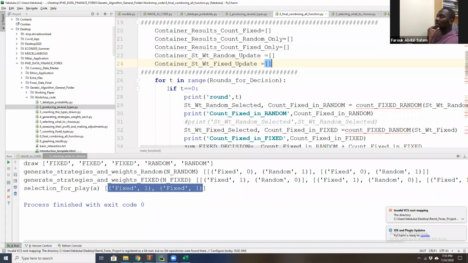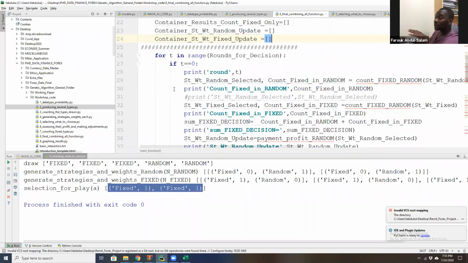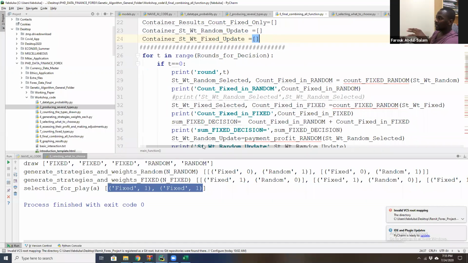Now, as I pointed out, this individual has to go through this decision 4 times. So you use the for loop. So for T in the range of 4, right? We are going for 4 different decision rounds. So for the first round, which is a very unique round, we start by picking up the types and the strategies that they come with. So that's what we have here.